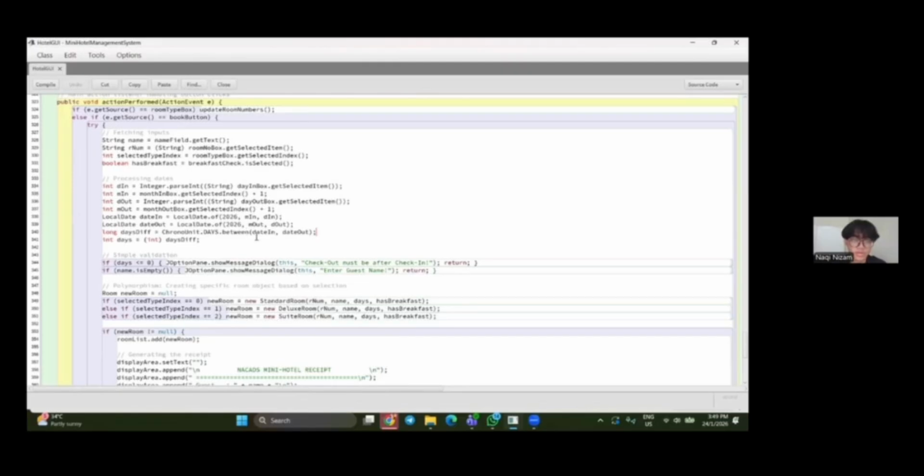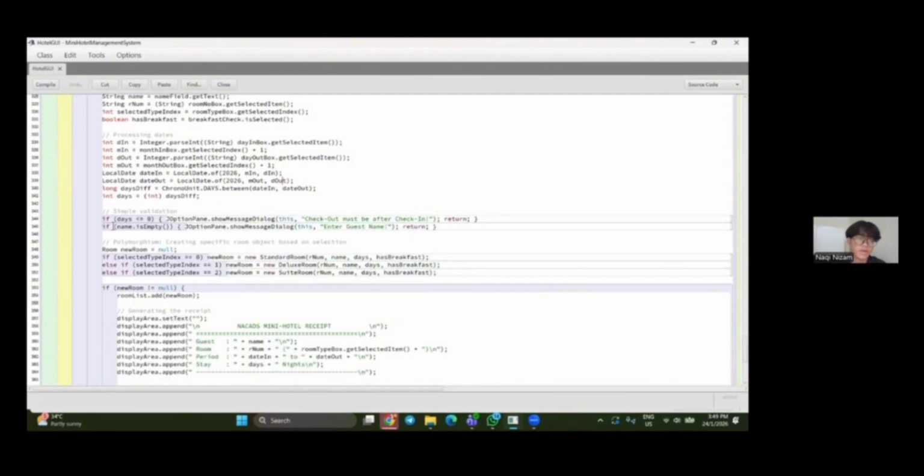The user will enter the check-in date and also the check-out date, and it will calculate the nights automatically. We also have a simple validation: if the result is less than or equal to 0, it will pop up the error, which is check-out must be after check-in.